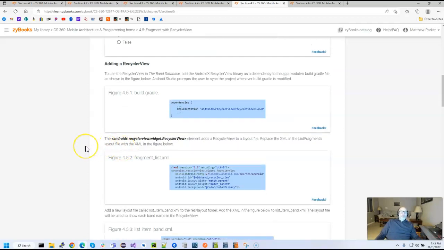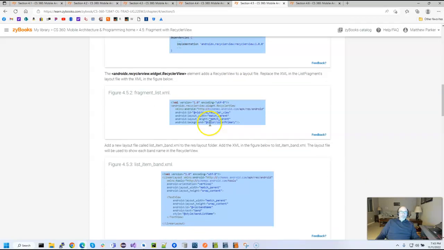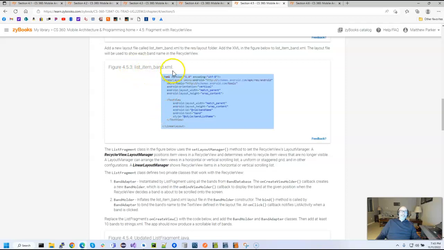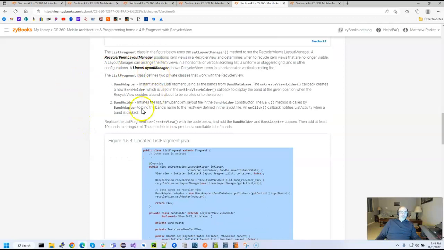And so I'm not going to implement this, but I am going to leave this to you to implement on your own. This would be great to do for your own term project. But you do need to have a dependency for recycler view in the build.gradle. And then you add the fragment list. You create a list item band. So it would have the text view, which is going to be the name of the band. And then you also have layout managers for these.